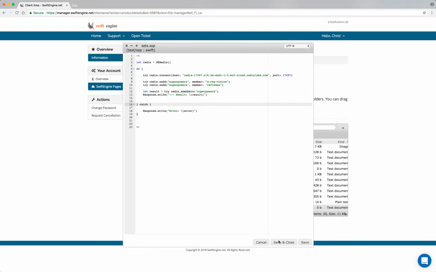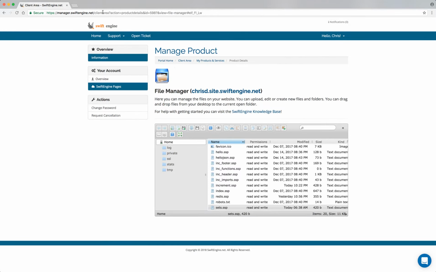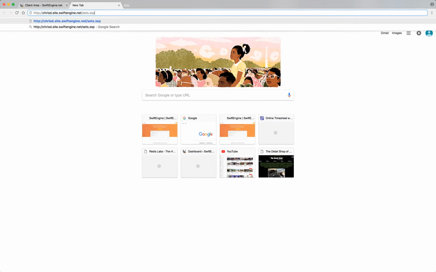So once that's done, we can go ahead, save and close. And then we will go ahead and navigate to the page and see what we get. So we navigate there and we see we have our two members, reflexes and X-ray vision.